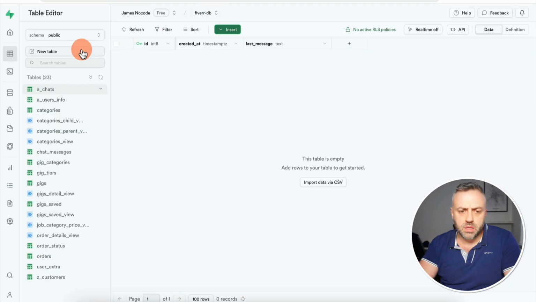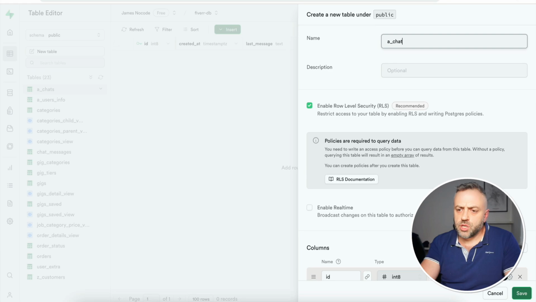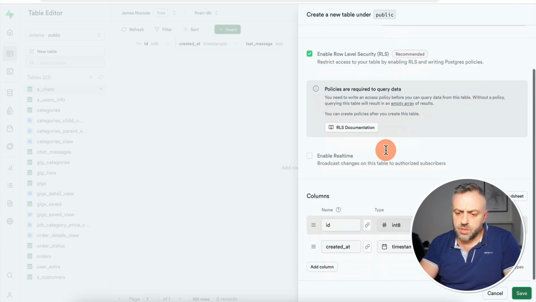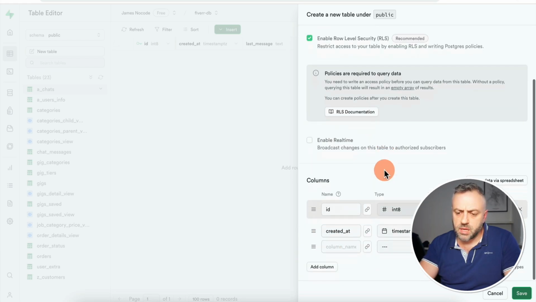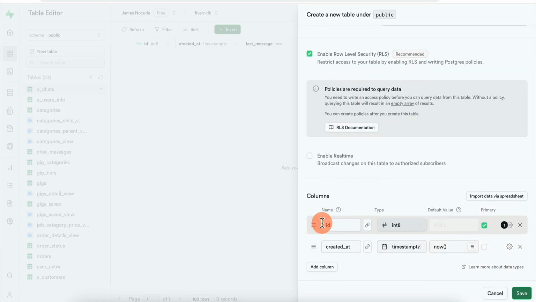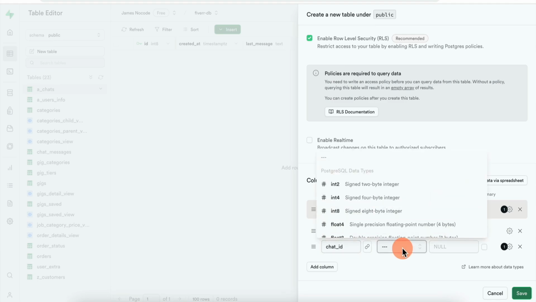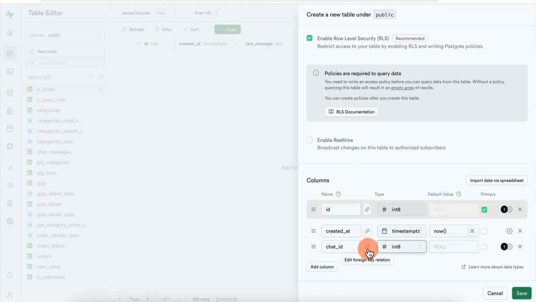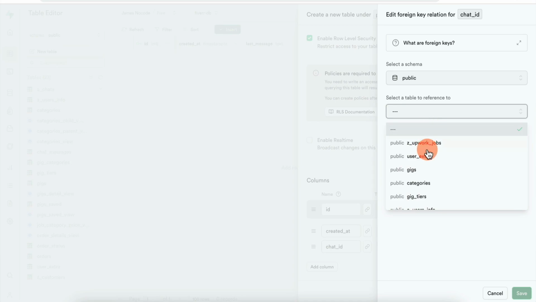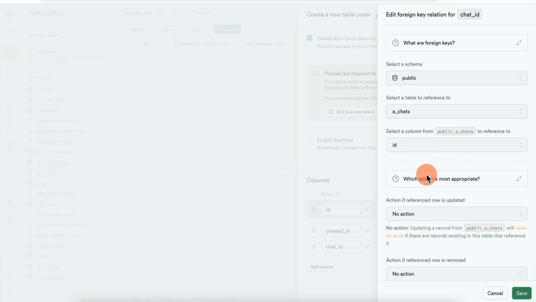So we're going to come back here, new table, chat users, and this particular table needs a couple of columns. Now, this particular table is going to be storing the chat and the user that's linked to that chat. So the first field we need is the chat ID, and we're going to give it a type int8. We're going to link it to the table that we've just created, which is this chats.